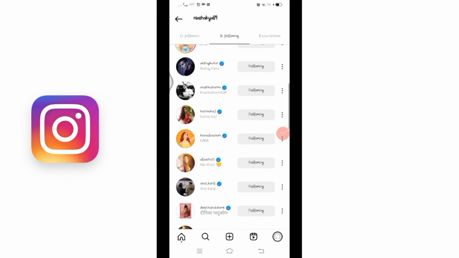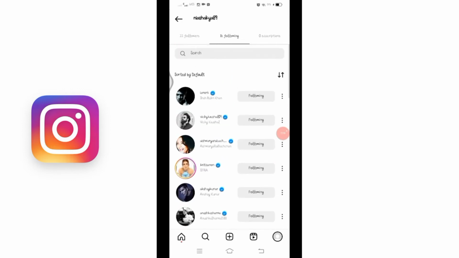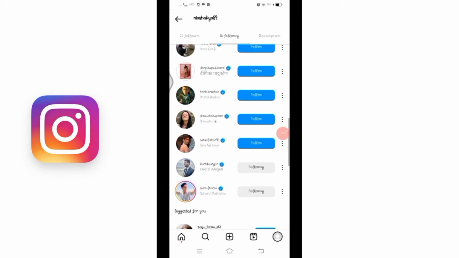Now to unfollow them, click on the following button and the person will be unfollowed. Unfortunately, Instagram doesn't provide the feature of unfollowing everyone all at once. You'll have to unfollow them manually like this. This may be time consuming, but it ensures that you have full control over your following list. Continue this process until you have unfollowed everyone on your list.